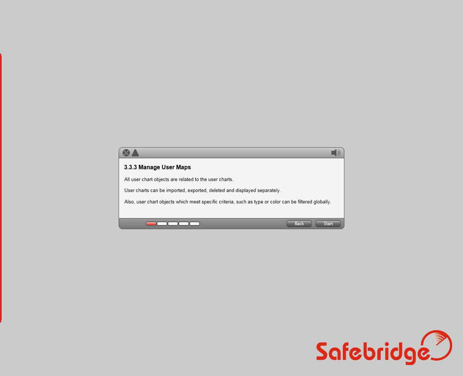Manage user maps. All user chart objects are related to the user charts. User charts can be imported, exported, deleted, and displayed separately. Also, user chart objects, which meet specific criteria, such as type or color, can be filtered globally.